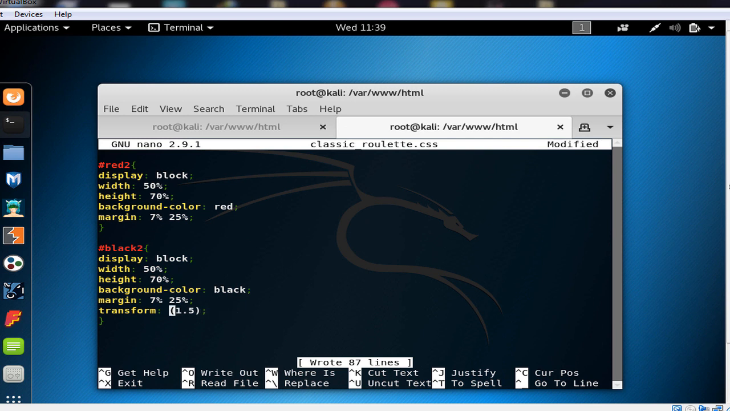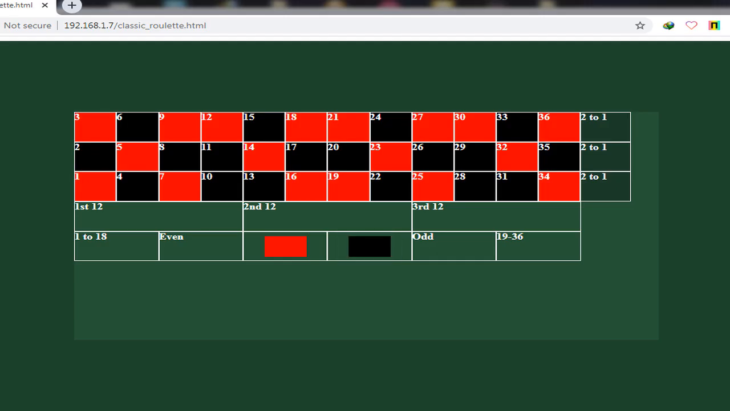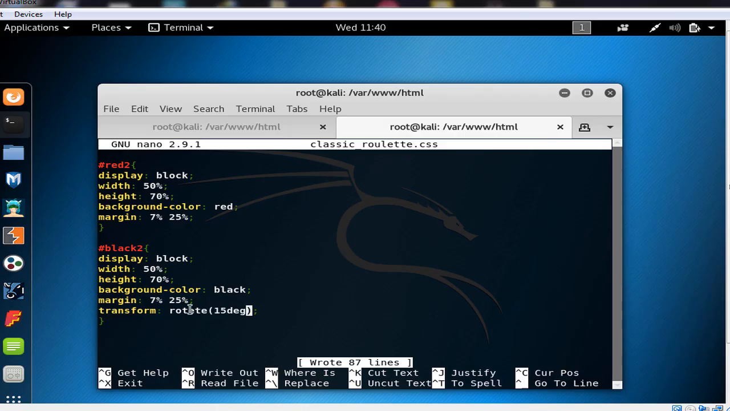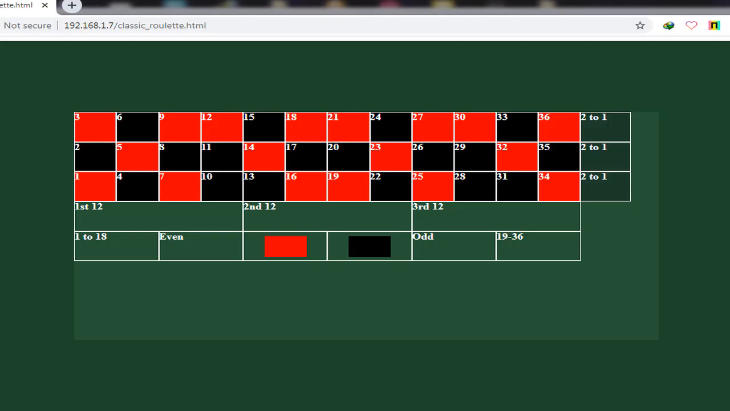Now if we want to say rotate, we need to give it some degree. For example 15, I think the unit is deg. Now if we refresh it, no, I don't know the reason. Let me increase it to, for example, 35. So no, it should be rotate. It was a typing problem. Let me check again, refresh. Now as you see, it has a change. It had a rotation by this size.